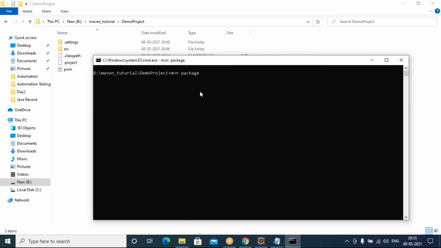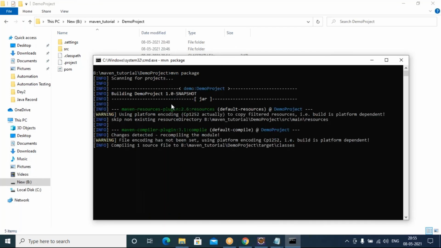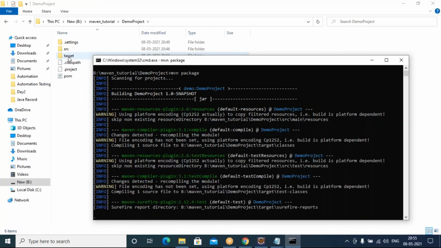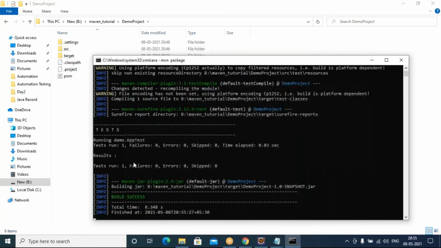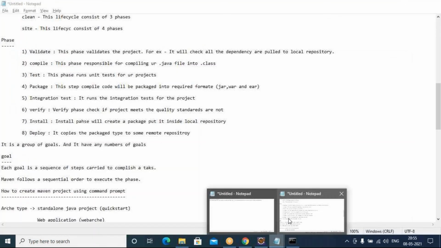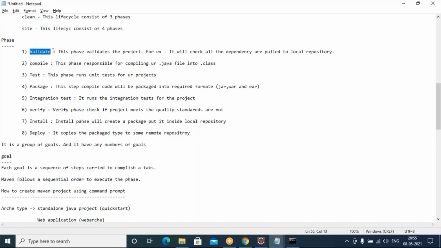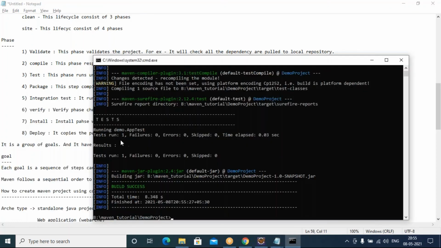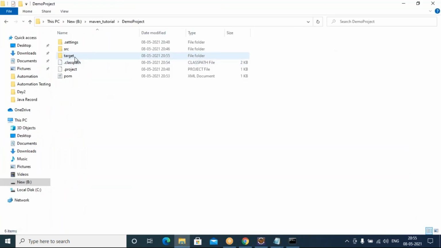When I call this phase, it's going to build my project and create that jar file, war file, whatever file, inside your target directory. And it is also triggering some test. Why is it triggering test? I told you about sequential order execution. So first it validated the project. It compiled all our source code, converting .java files into .class files. Then it called the test phase where your test will be executed. You can see one test we have ran. It's saying build success. So go back to your target folder.